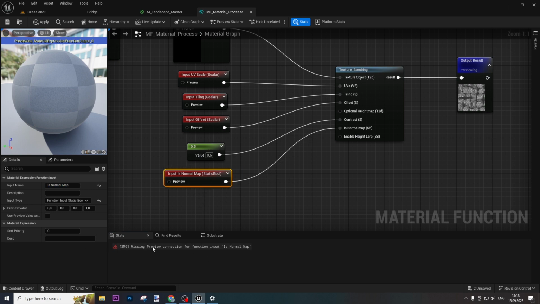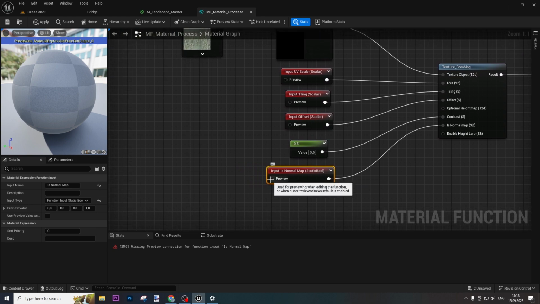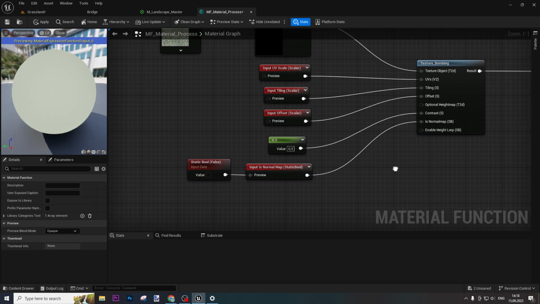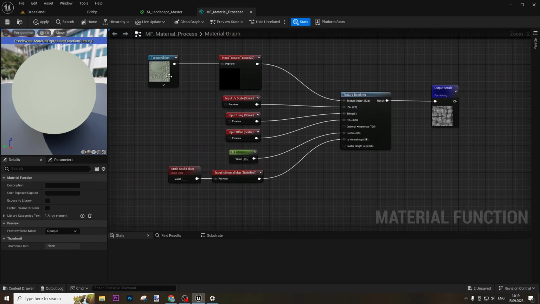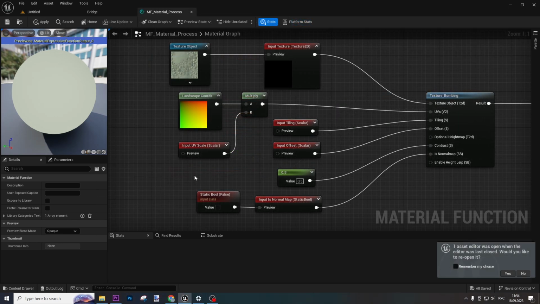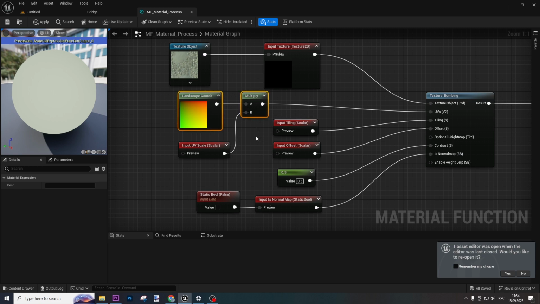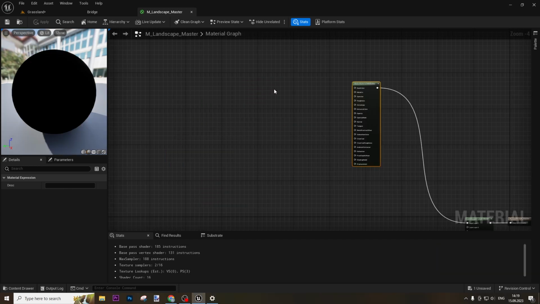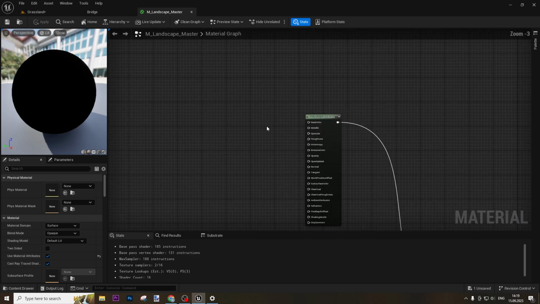There's, you can see, a missing preview connection. Also we need to call here a static bool, like this. Okay, now we have everything we need. Apply this and save. For some reason I forgot to add landscape codes and a multiply node as in our previous material, so please add these nodes and then multiply with our UV scale, and then we can call it here.